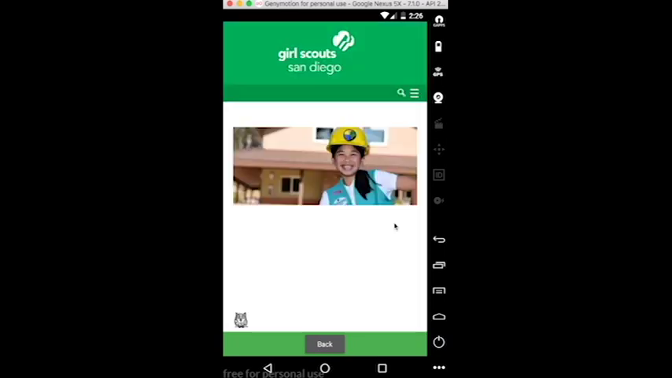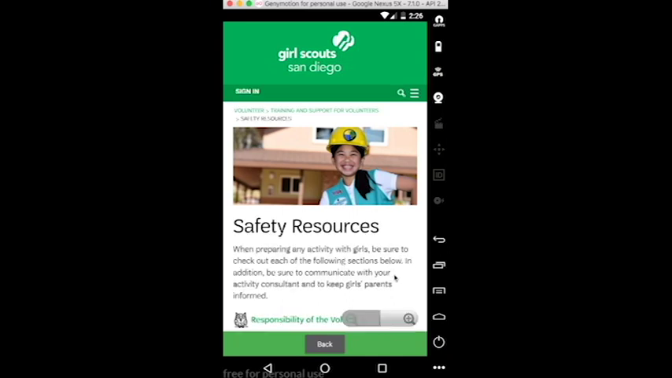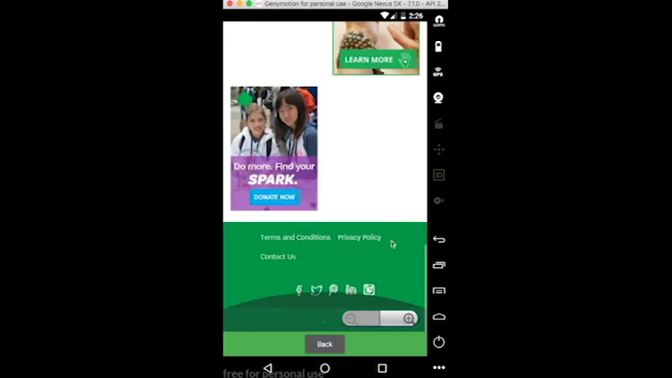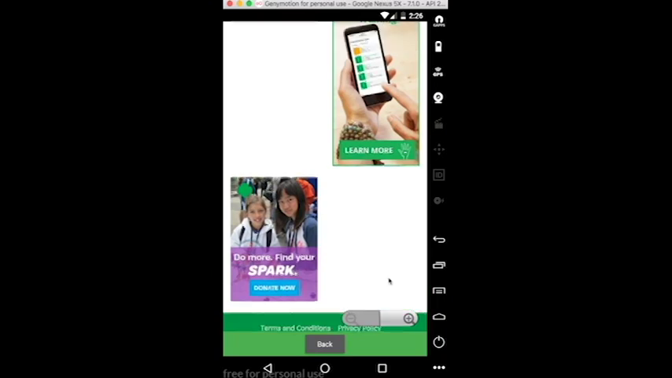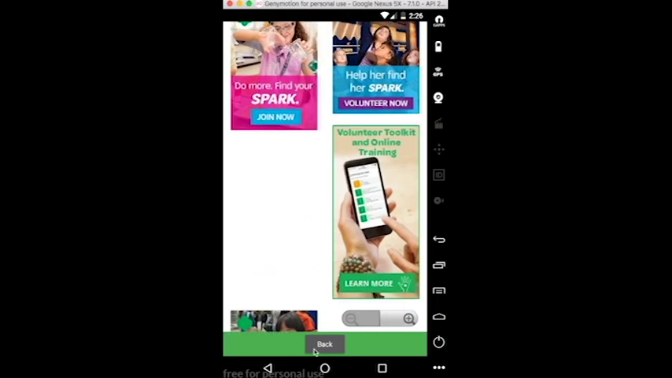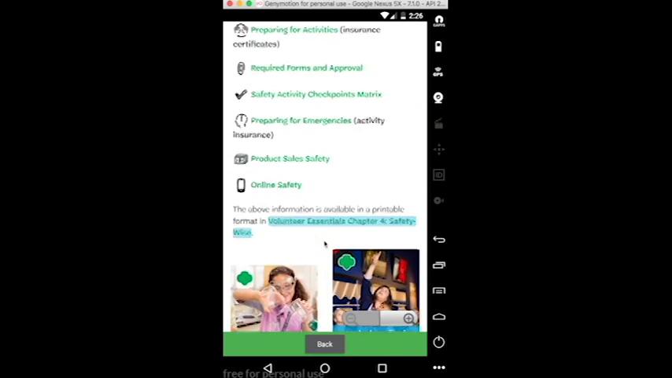So here it's displaying, and the user can view it and scroll down it. They can even click on that little menu and move around in it if they want to. So this gives them access to it on the mobile app.